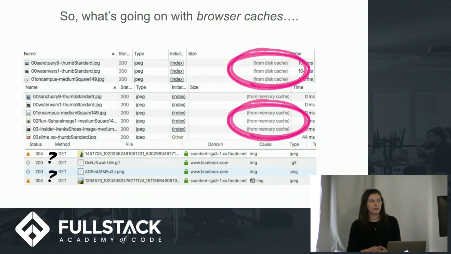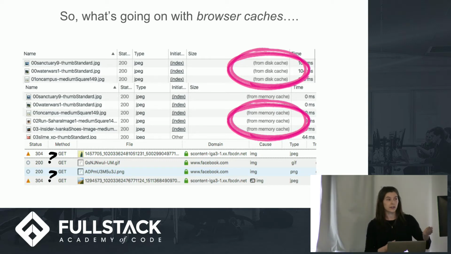Let's dig a little bit deeper and see what's going on with browser caches. These are screenshots from the developer tools, and you can see there are certain things going on here. As I was poking around, I didn't really know what the difference was between these 3 or 4 statuses that we're getting, which mean content not modified, versus 200 responses that were sent from the cache. And just so you know, every browser is a little bit different.